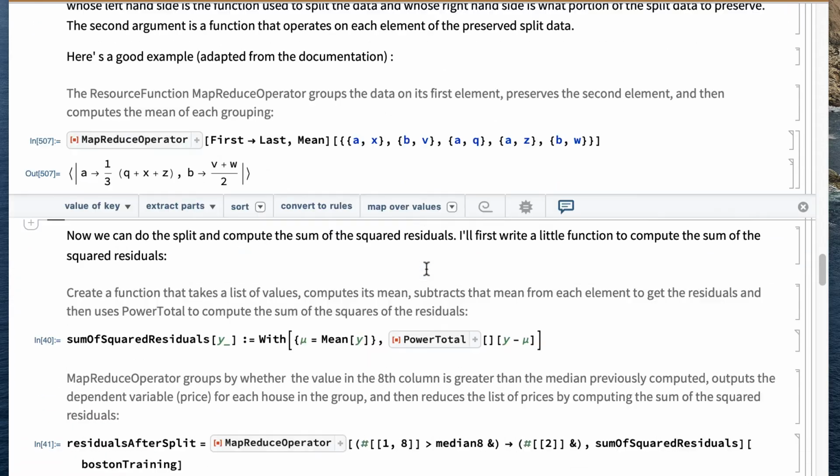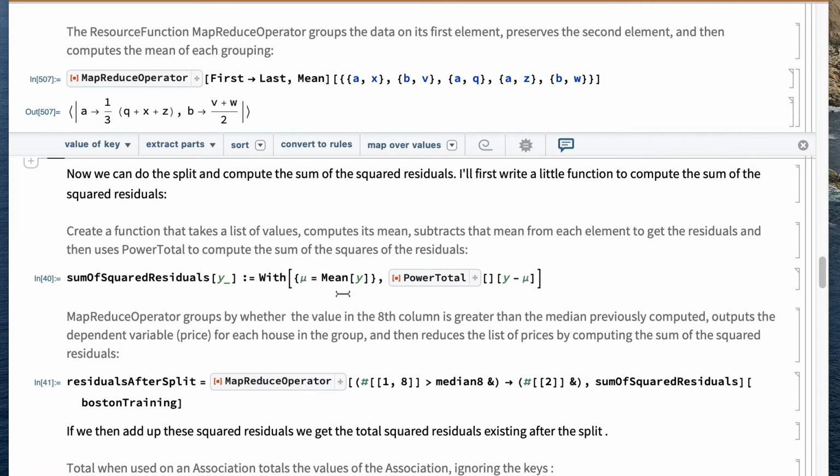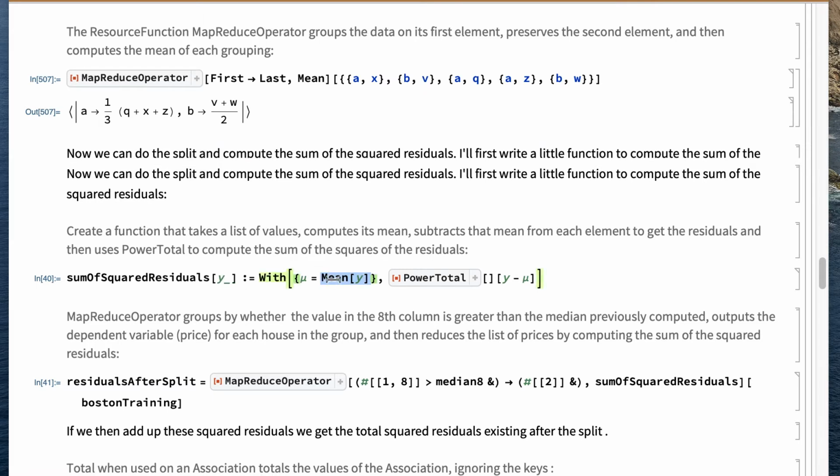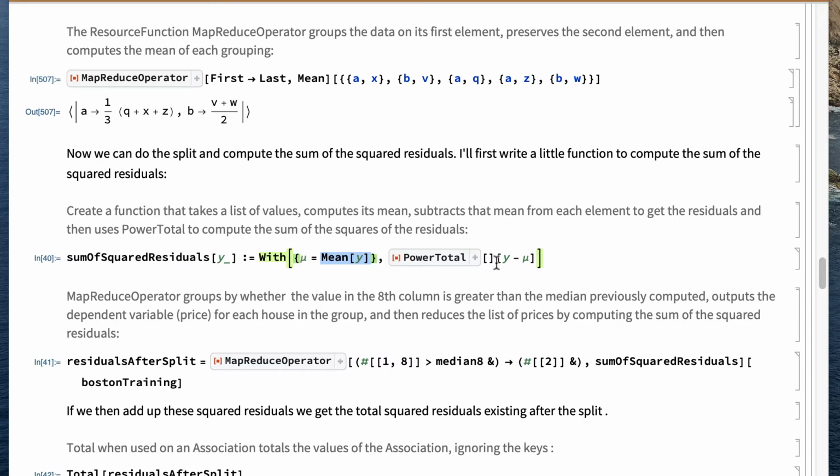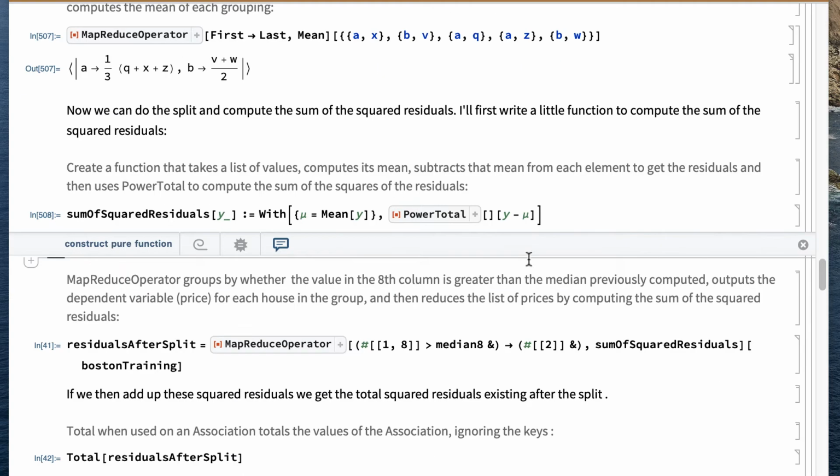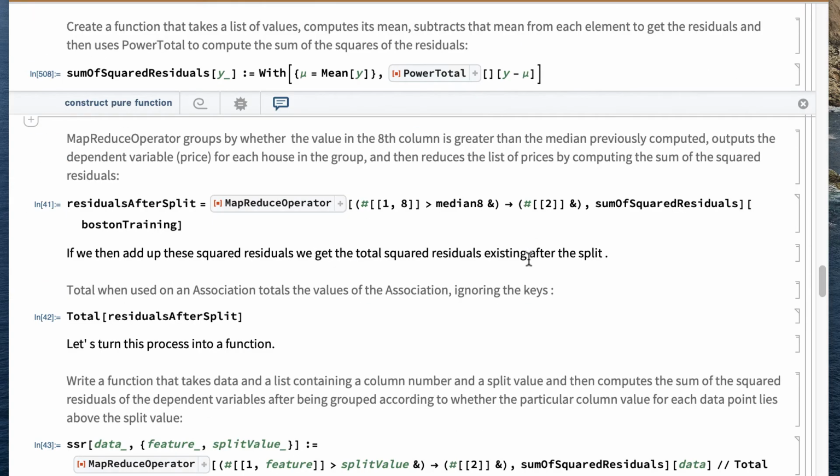We're also going to want a little function that computes the sum of the squared residuals. So the idea is you have some data y, you compute its mean, you store that in mu, and then you take the total of the squares of y minus mu, the residuals. So we've got that function working for us. And now let's use those.